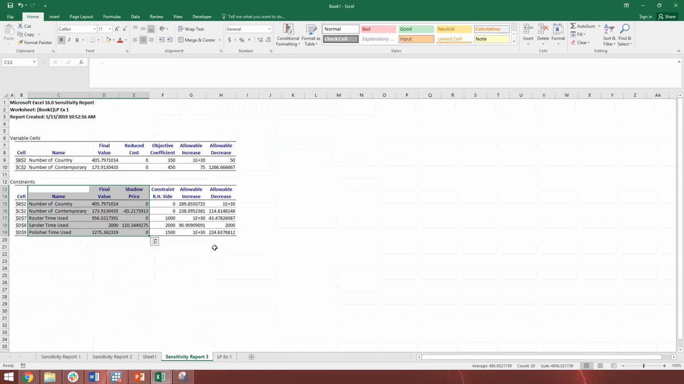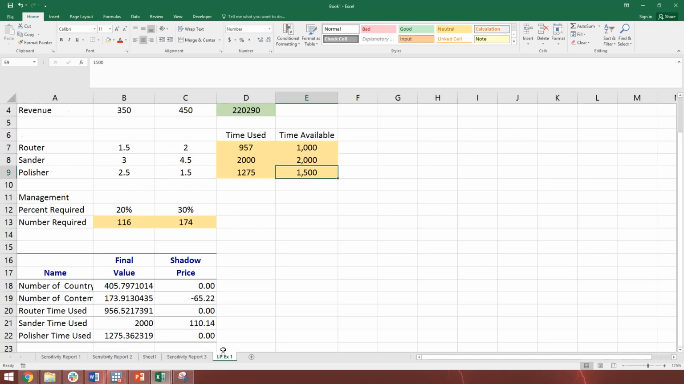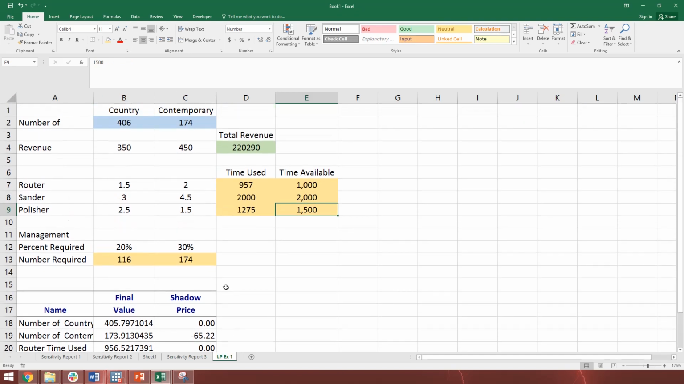And so here, if I were to decrease the polisher by 224, that's within my allowable decrease, that's not going to affect my revenues. I put those 224 hours right here. I'd have to rerun it, but at least the first 90 hours would be 90 times 110, and that's going to increase my revenues by quite a bit. So I can use the shadow prices to reallocate resources accordingly.